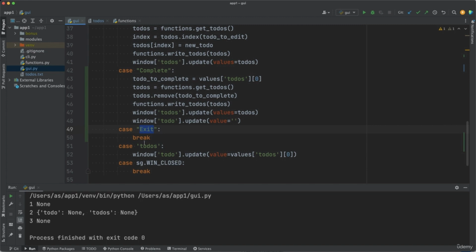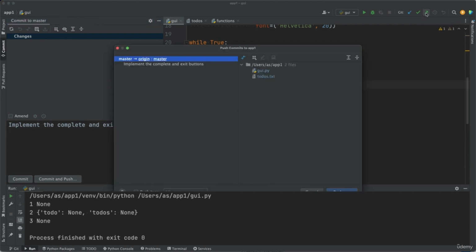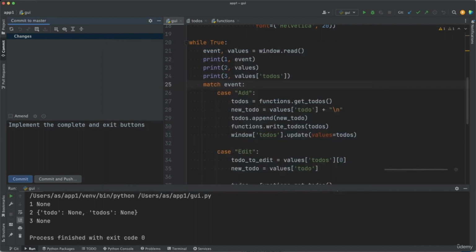Before we close this video, let's not forget to commit. So press that button and implement the complete and exit buttons. You can commit that message. If you like, you can also push the changes if you want to synchronize them with GitHub. It's fine to push the changes just after a few commits, but this is also fine, especially when you're learning. So if you want to push them, just push them on GitHub. There's no harm done. So with that, I'll see you in the next video.